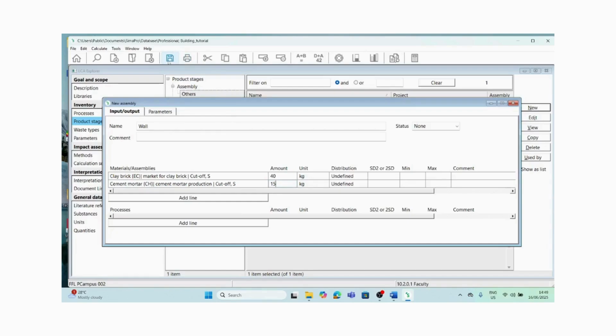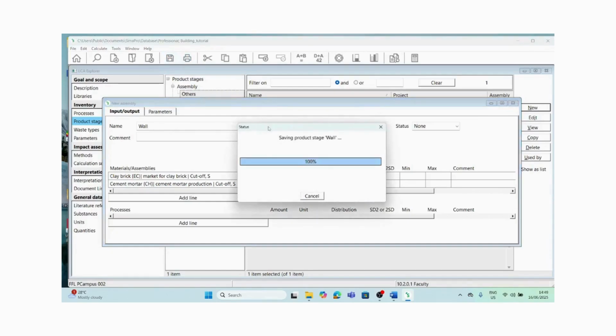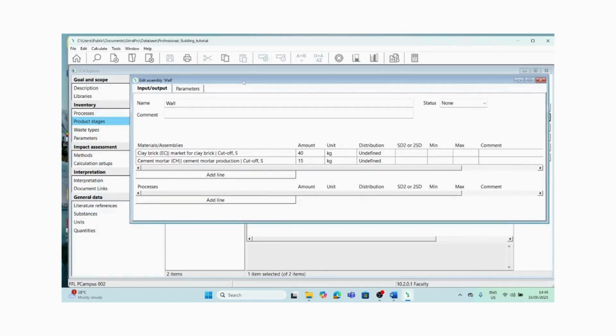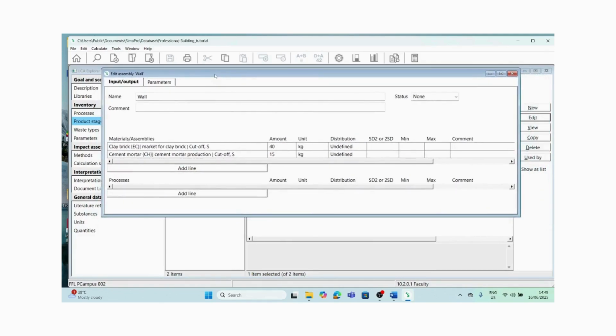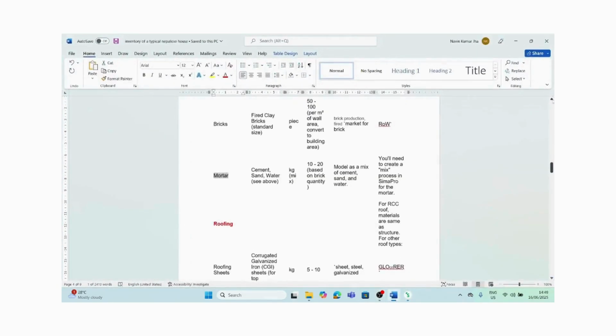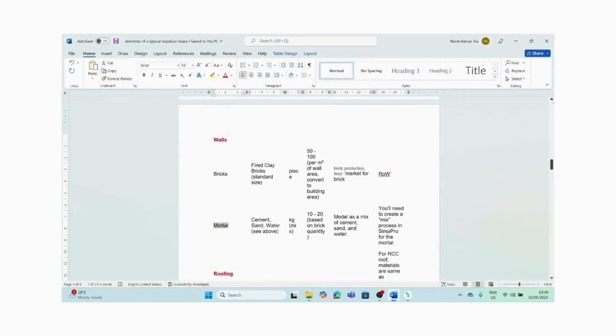Again, don't forget to save. You should save regularly, otherwise whatever you have updated will disappear, and you have to do the same thing and repeat it again. So it is time consuming, so don't forget to save. Let's make a practice to save whenever you update anything. Now what else? Finish. So we have already updated the inventory required for wall.